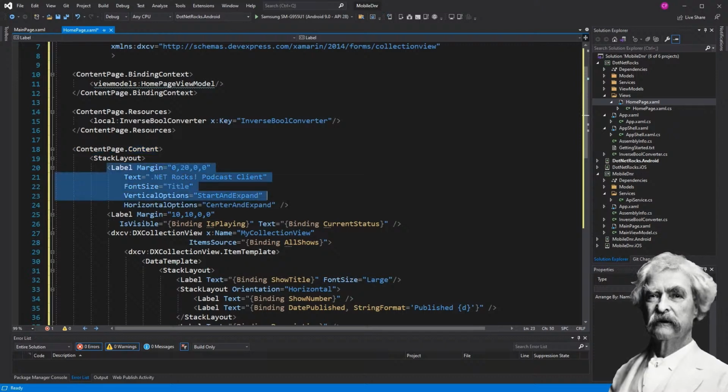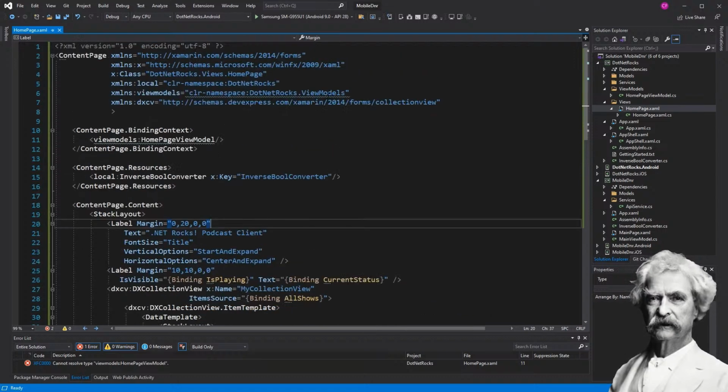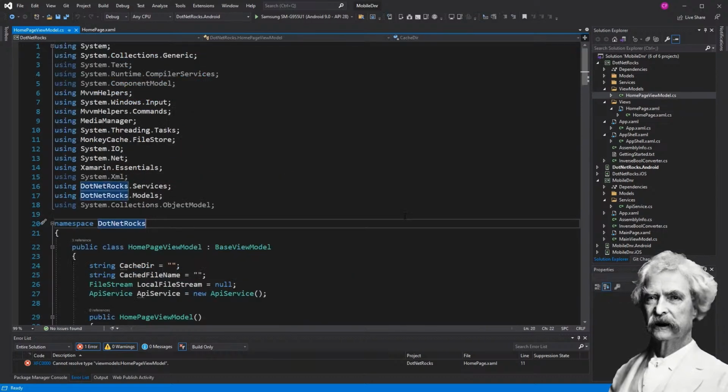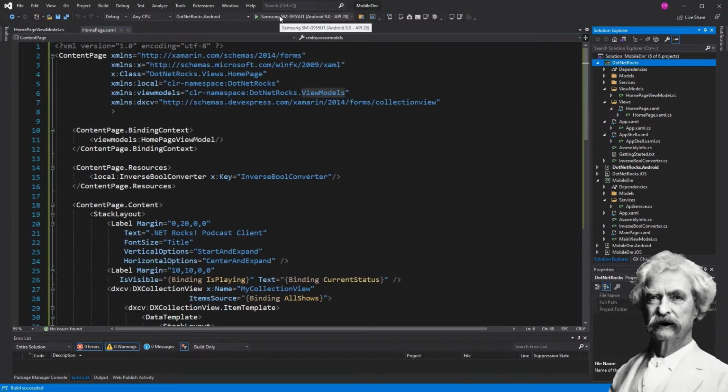I've added the label at the top that we just configured before. And I see there's a problem right here with view models, home page view model. And if you can guess what the reason is, it's looking for that in a view models namespace. And yet our view model, we set the namespace to .NET Rocks. So we need to make this view models. Happy, happy. All right, let's run this thing.